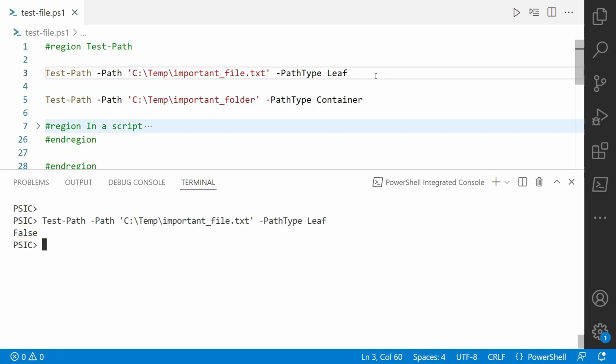The way Test-Path knows to check for a file is because you can see the PathType parameter I'm passing, Leaf. A leaf is a file. And in the case of line 5, I'm checking to see if a folder exists. I'm specifically telling it to look for a PathType of Container.